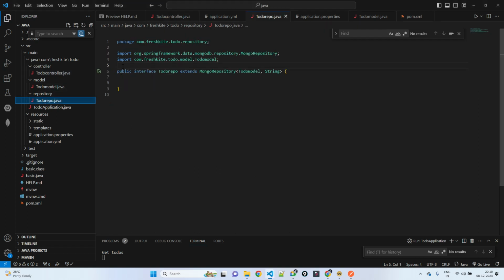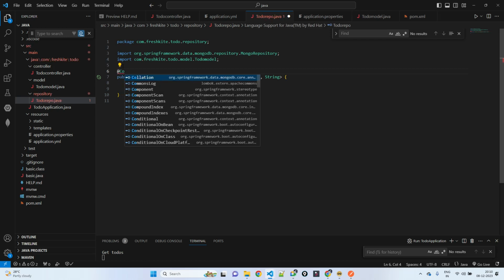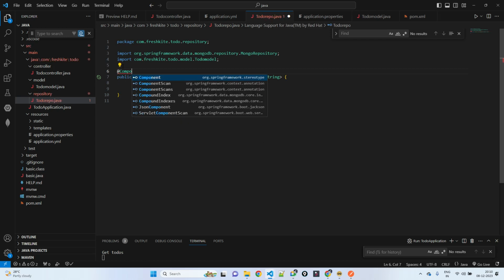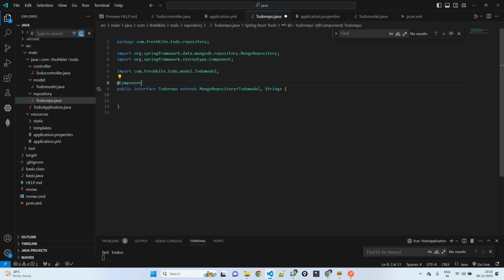Usually, you put, on the object you want to autowire, you put this annotation called @Component. So what happens is, when your Spring application starts running, the Spring application creates a container.